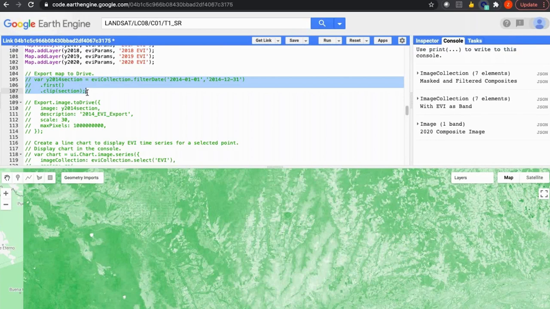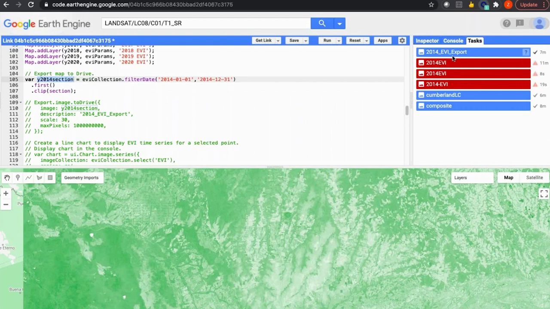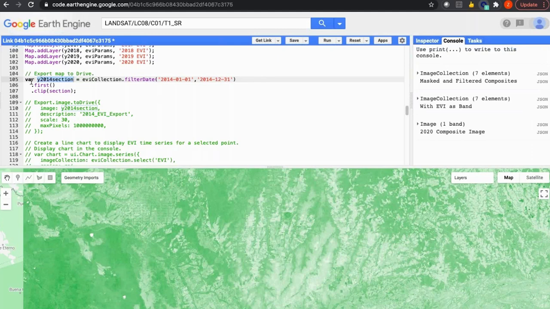So we're going to go ahead and uncomment lines 105 through 107, and we're going to establish the variable Y2014 section. You'll notice that in my tasks window, I had a couple of my exports just not work. They were just a little too large. There are other ways that you can change the properties of the image. You can make them lower resolution so they export better. But I wanted to show you a way of segmenting one of your data layers so that you can preserve that 30 meter pixel resolution that you get from Landsat. So when we establish this variable Y2014 section in line 105, we make that equal to our EVI collection filtered for 2014. That's just me reestablishing that Y2014 value for our own purposes so that we can use it to just export a section of the full data layer.